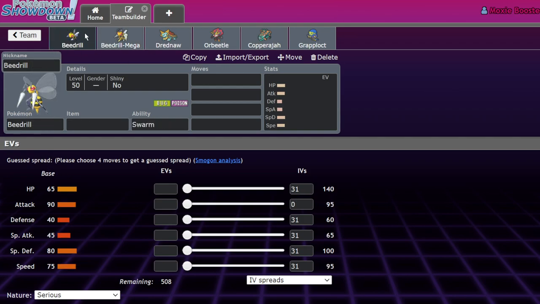But now that Megas are gone, I think that we need to have a permanent solution that isn't tied to a gimmick. But yeah, so Beedrill has 65 HP, 90 attack, 40 defense, 45 special attack, 80 special defense, and 75 speed. Its highest stat is its attack, and its second highest is special defense. Everything else is below the average for Pokemon.